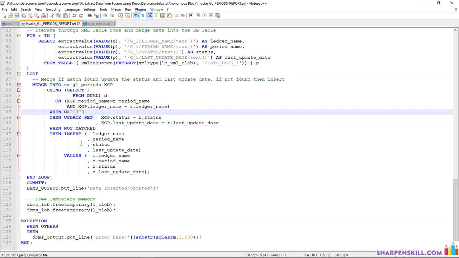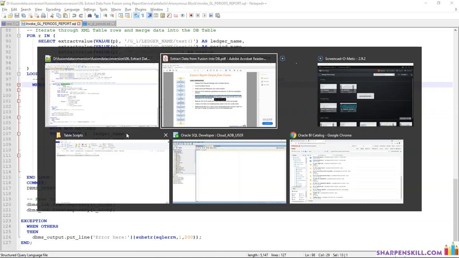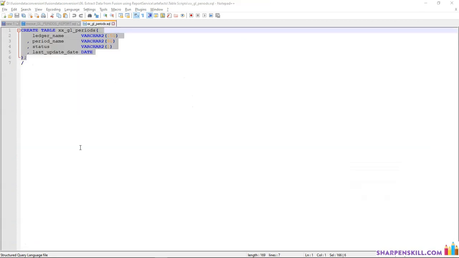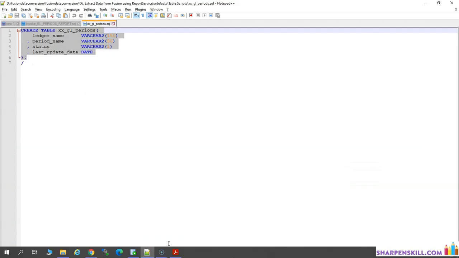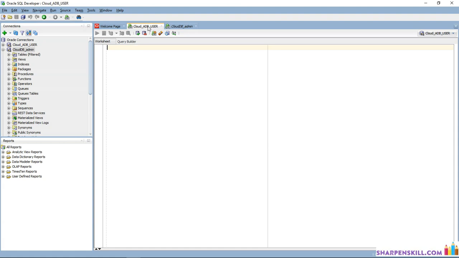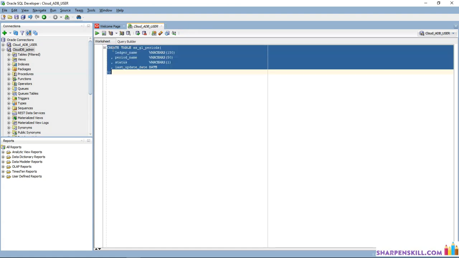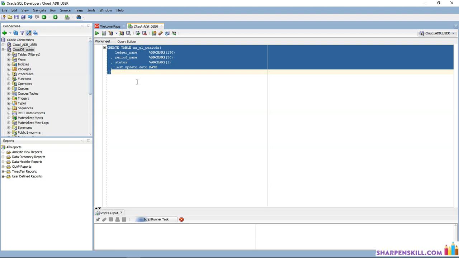In order to run this, we have to create this table. Let's quickly create this table in the database. Let's copy the table script and go to SQL Developer. I'll use the ADB user, paste it and execute. So the table is created.